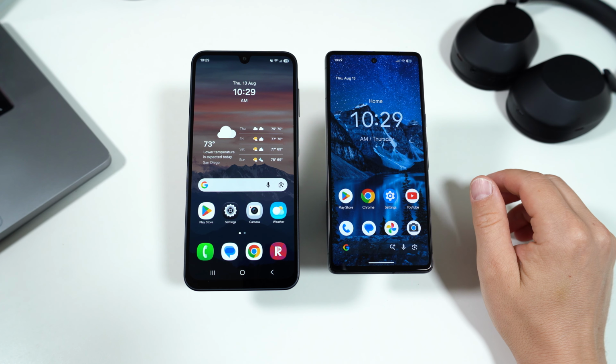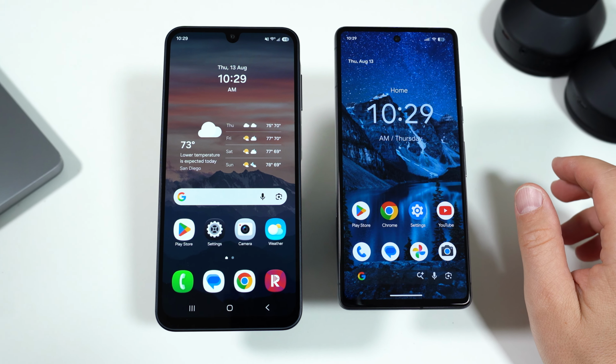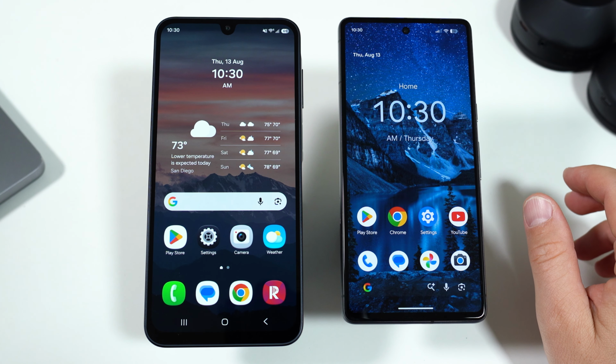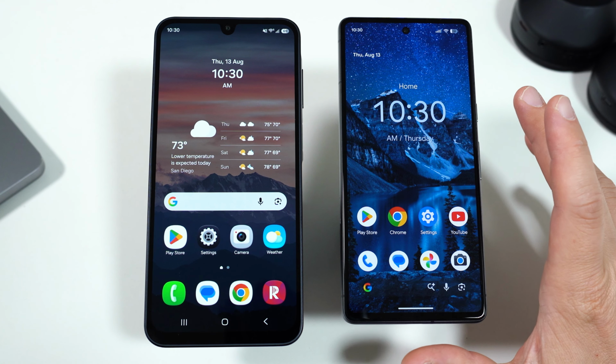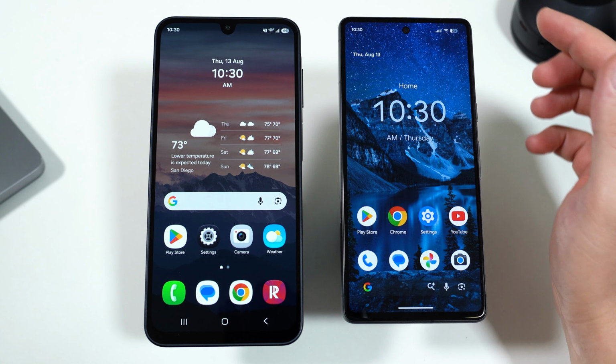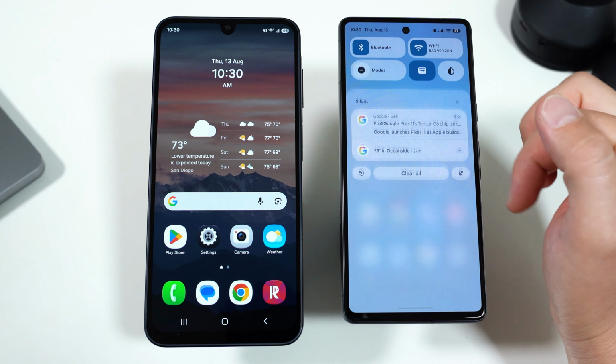All right, so I'm going to show you the fastest way to get to your Do Not Disturb settings on Android. And I'm going to show a couple of different ways to do this on two different phones. On some phones, you swipe down from the top right corner and you'll see Modes.